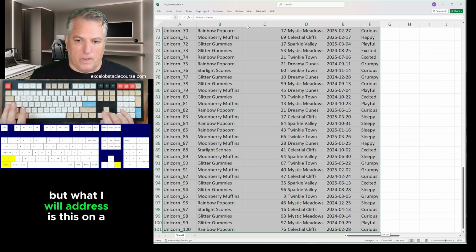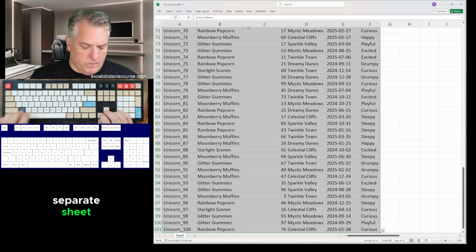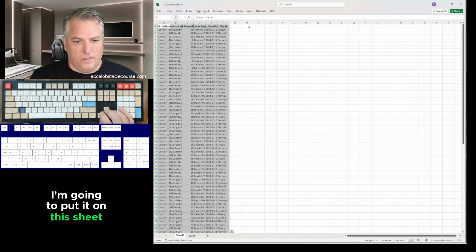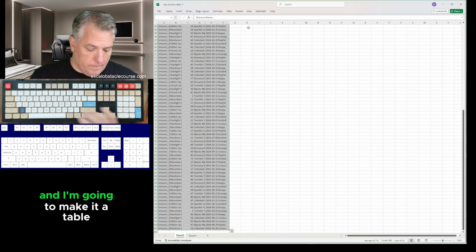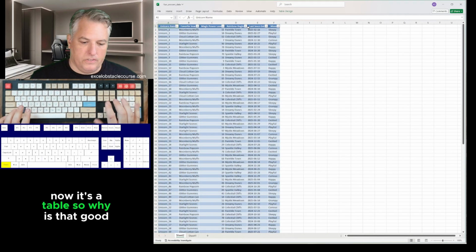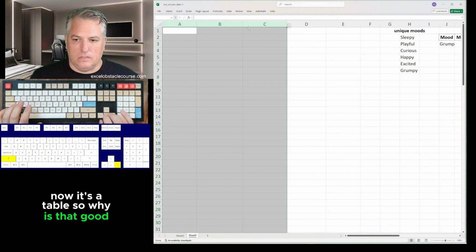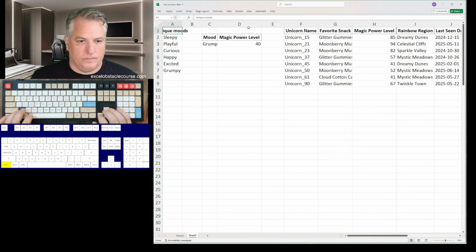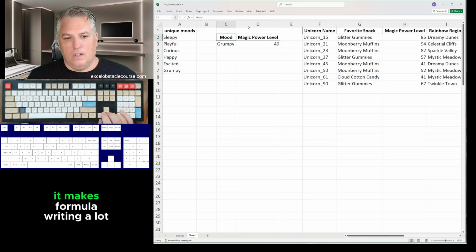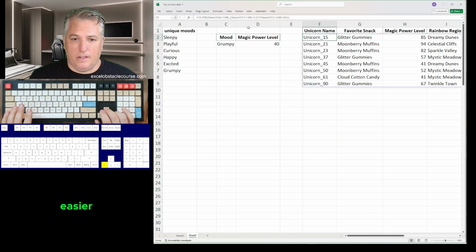But what I will address is this on a separate sheet. So I'm going to cut this, I'm going to put it on this sheet right here, and I'm going to make it a table. Control T, enter. Now it's a table. So why is that good for me? It makes formula writing a lot easier.